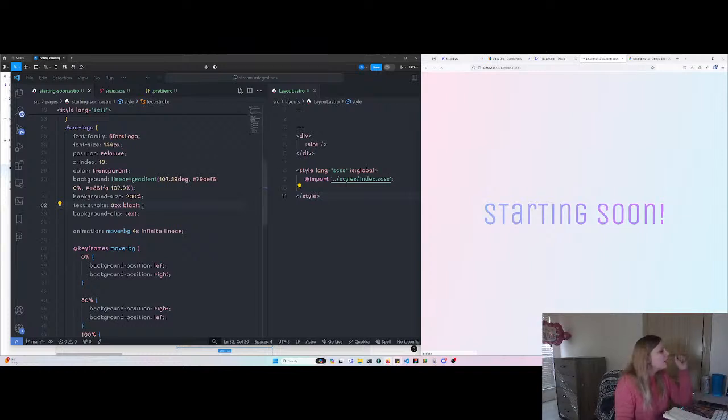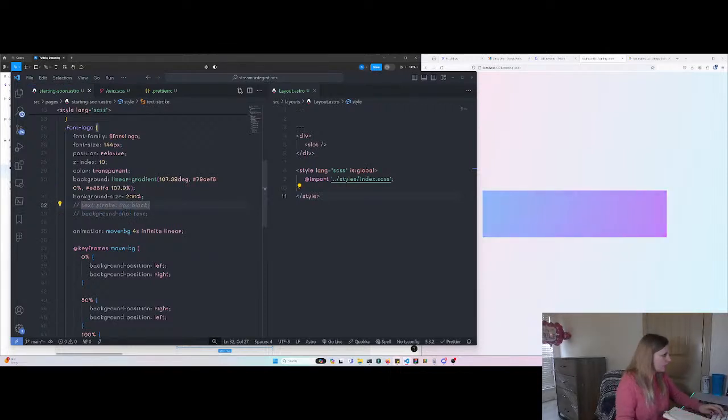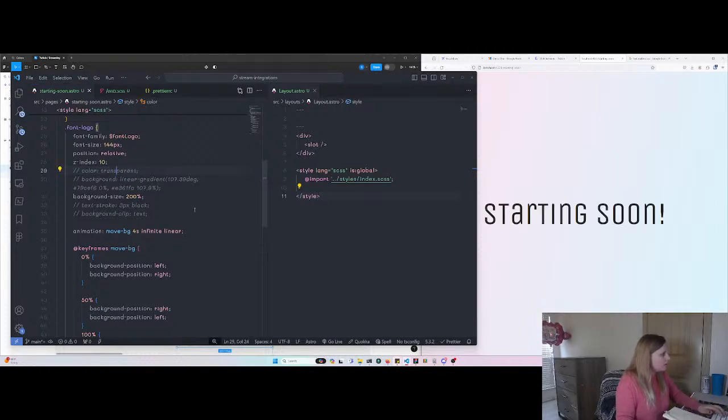Is that what it is? Oh, you know what? I can't do the outline because there's a text clip. It's not going to show because I've clipped the background to the text, so it's not going to show the background anyway. I don't think. Let me just make sure. Let me take this out for a second, and this out for a second. Let's try.